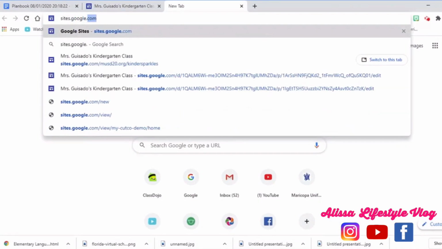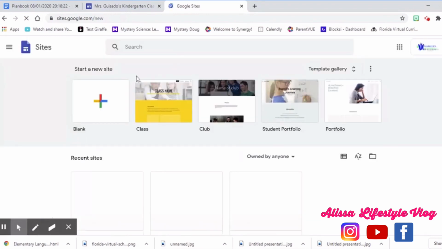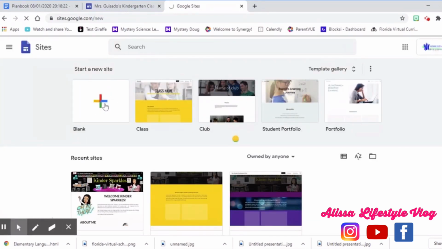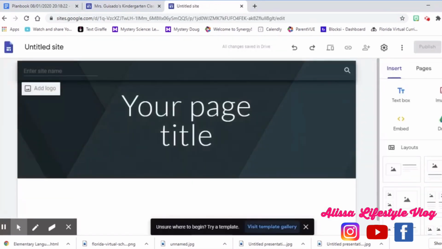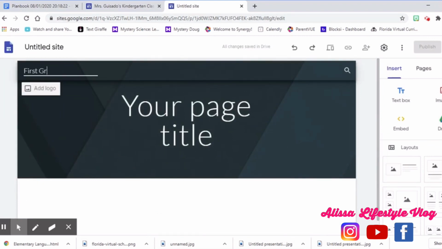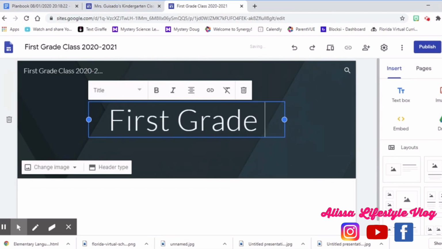First, you need to go to sites.google.com. Then you need to write your site name, for example, First Grade Class 2020-2021. You can also add your page title, for example, First Grade Class.